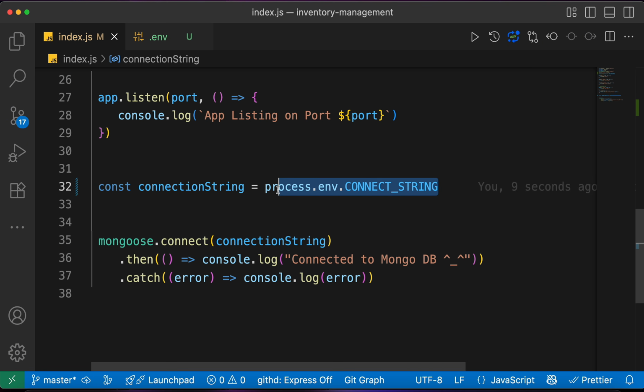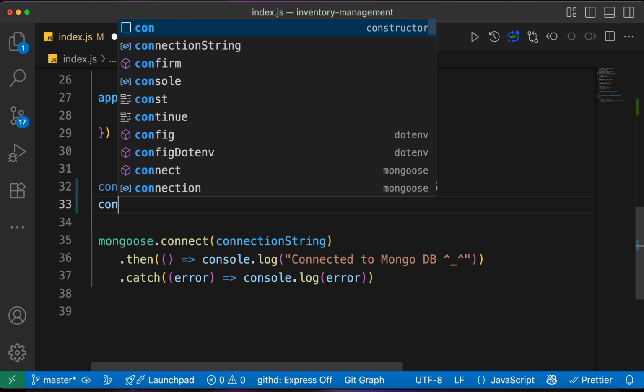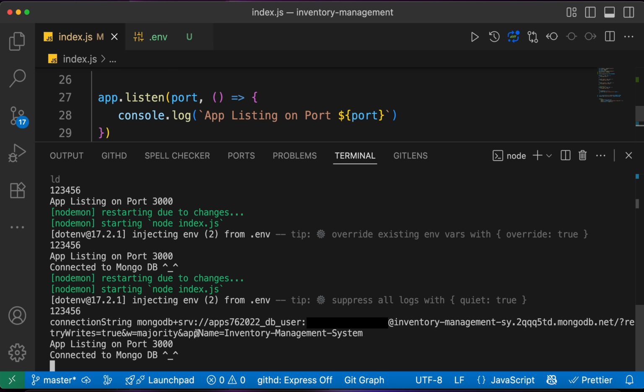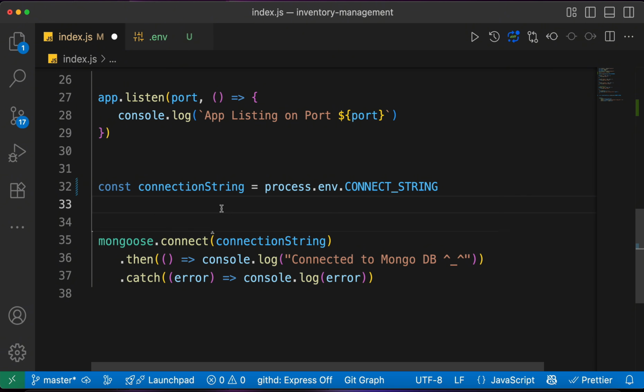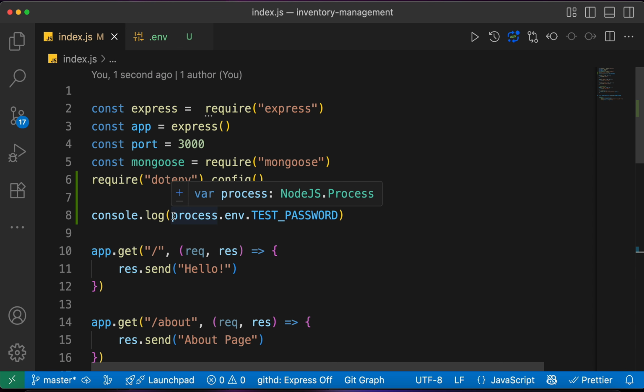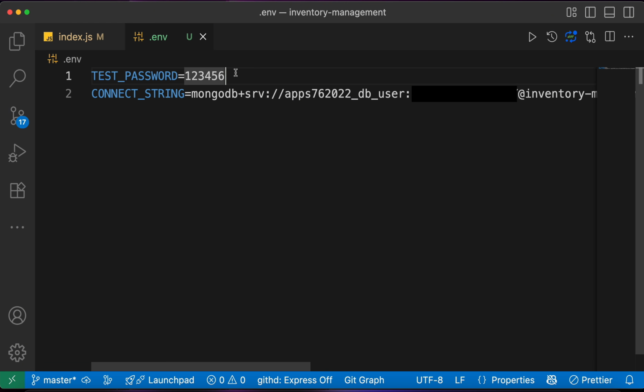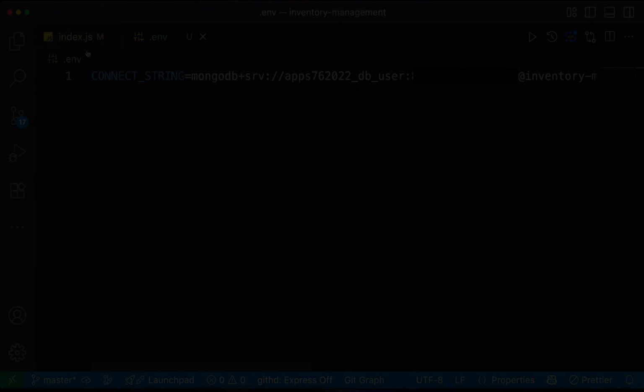But let's first try to log our connection string. So console.log connectionString. Great, we got here the connection string, and we successfully connected to our MongoDB. Now let's remove this log, and also this log here. We don't need it, and also this environment variable at the top here, TEST_PASSWORD. So let's remove it and press save.